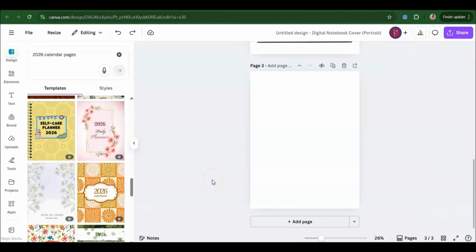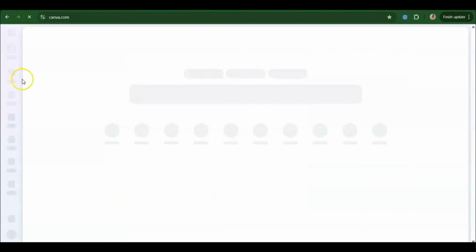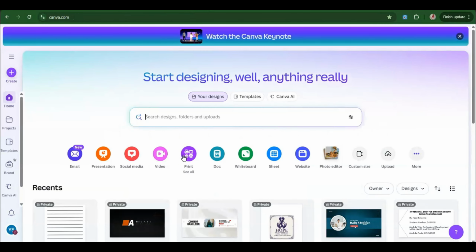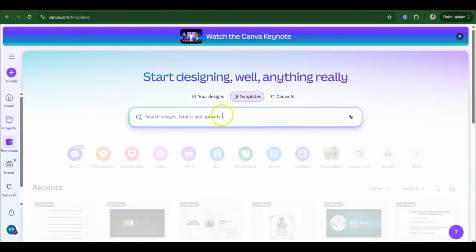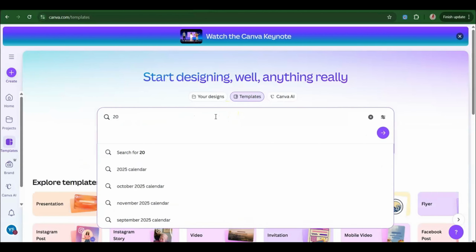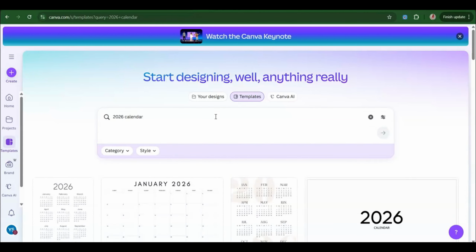So guys, now we are going to design the calendar version of this kind of design. So I'm just going back to the home page just because it's easier to do it from the home page, because Canva already has a lot of templates that we can just use. So we'll go to the templates, and then under our templates, we're going to search for 2026 calendar, because of course next year is 2026.